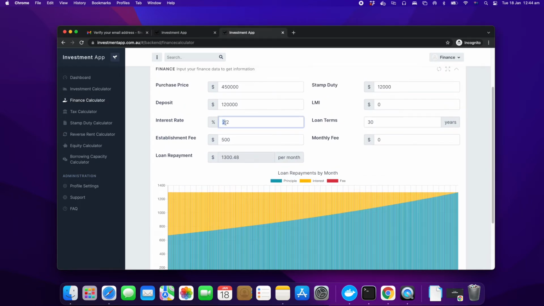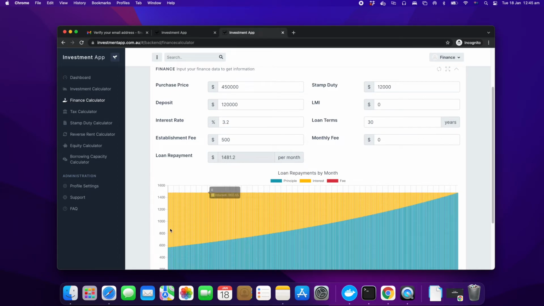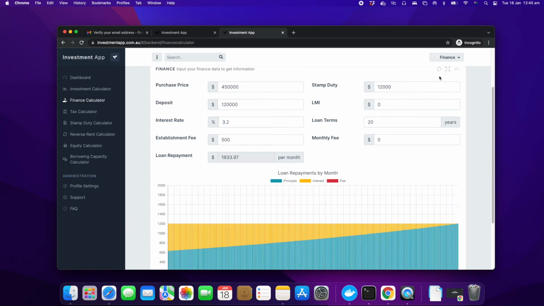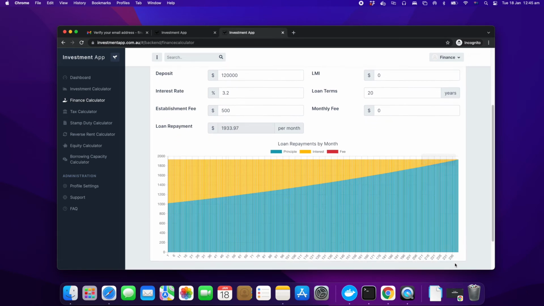If you increase the interest rate and click on refresh, you can see that your repayments will be higher and you will be paying more on the interest. Similarly, if you change the loan terms, you can see the impact on the number of months that you will be repaying your mortgage.